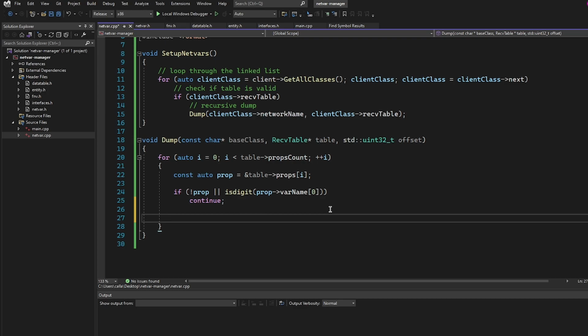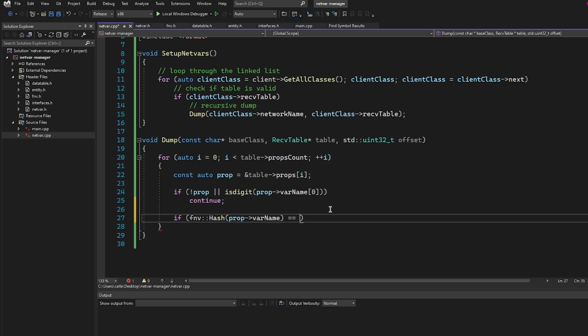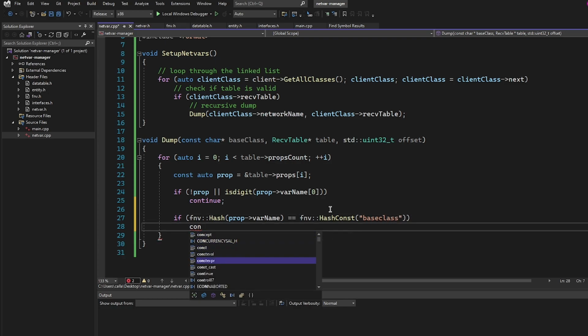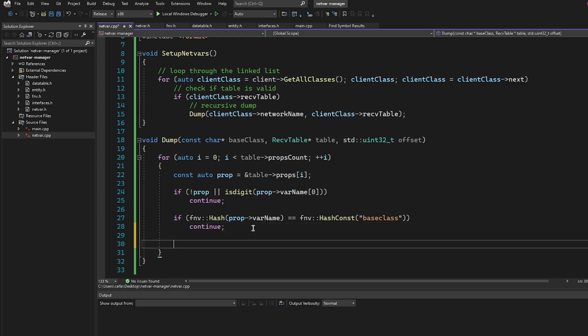Next, we're going to make sure that we aren't storing a base class, because base classes hold other props, and we don't want to store the base class. We want to actually store the props themselves. So we're going to do that like so. If FNV hash, so we're going to hash prop var name is equal to FNV hash const, and we're going to hash const baseclass, just like that. If that's true, we're going to continue. Of course, you could use string compare, strcmp, over here if you wanted, but we're going to use hashes because we're cool.